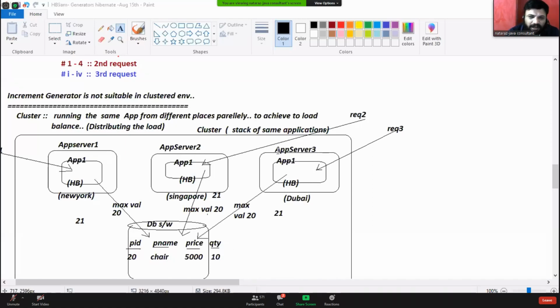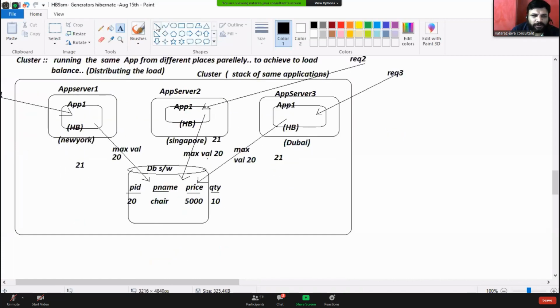Okay. Sir, how do you prove this practically?